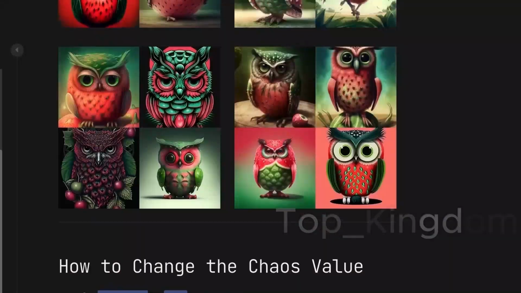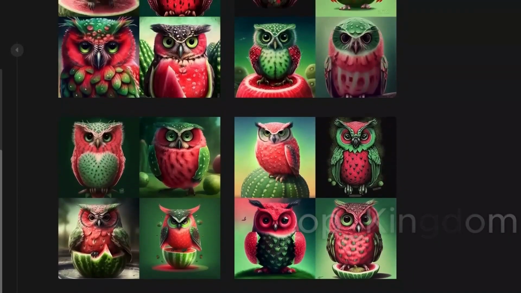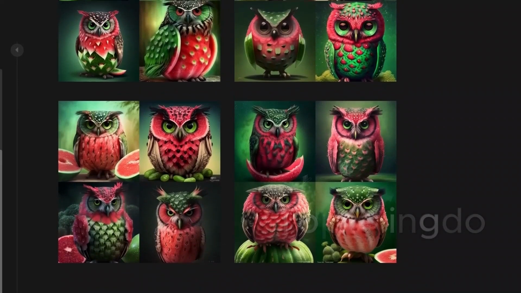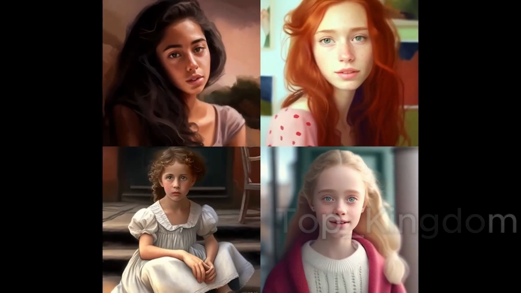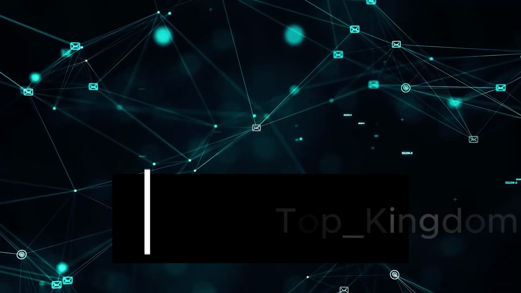Chaos. The double dash chaos or double dash c parameter affects how diverse the original image grids will be. High values will give more unexpected and unusual results. Lower values will give more reliable and reproducible results. Let's compare the 0 value of chaos, the average value of 50, the high value of 100.